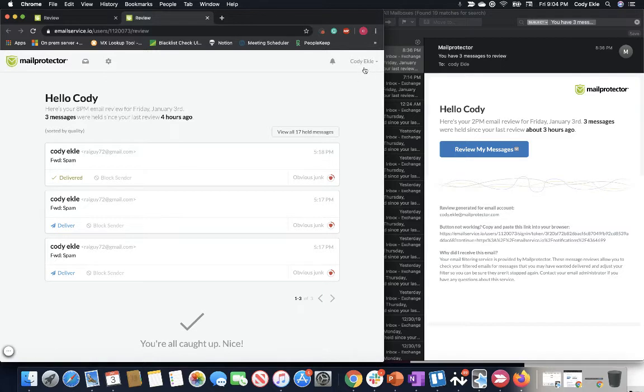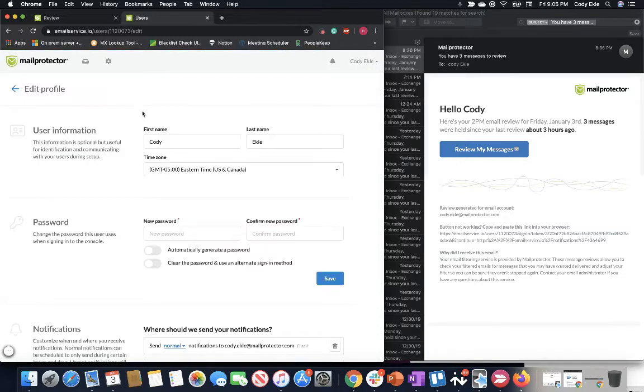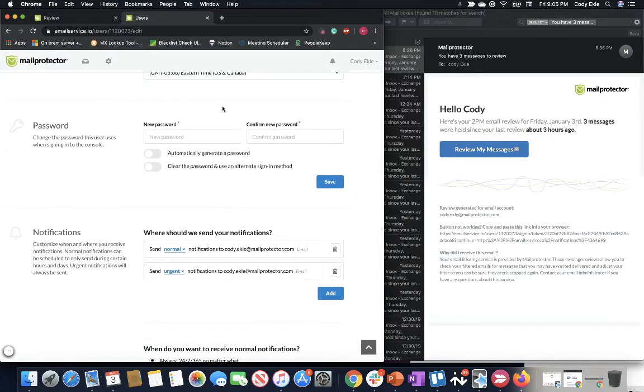First things first though, we're gonna go check out the profile. So up in the top right-hand corner, I'm gonna select my name, and then I'm gonna select edit my profile. This is where you can change your name if your name changes for any reason, and then your time zone. Additional functionality, there's gonna be password. Here, you can adjust your password that logs you into the console.